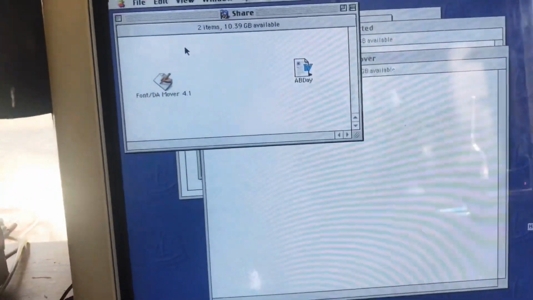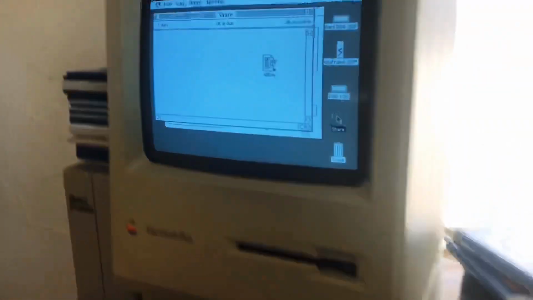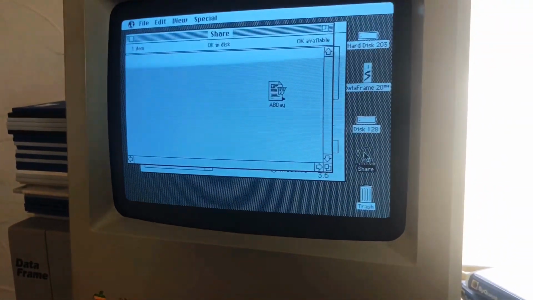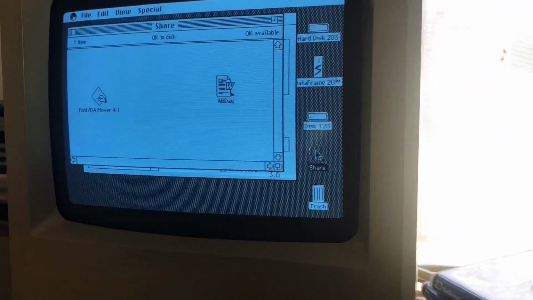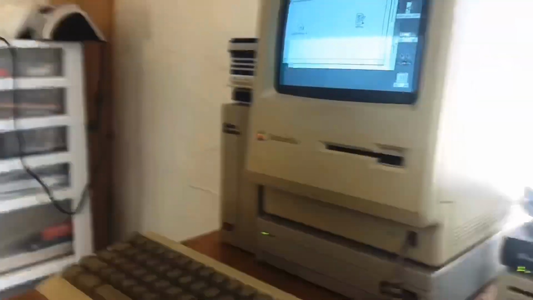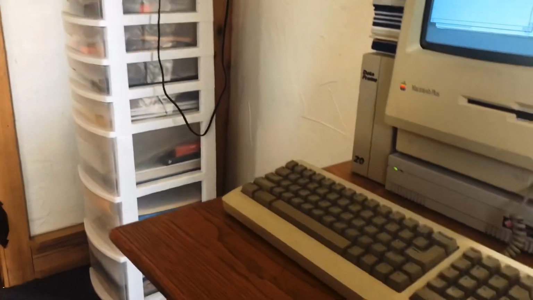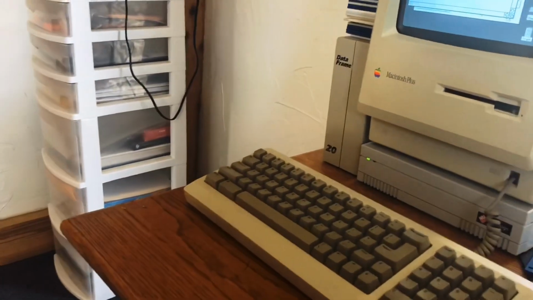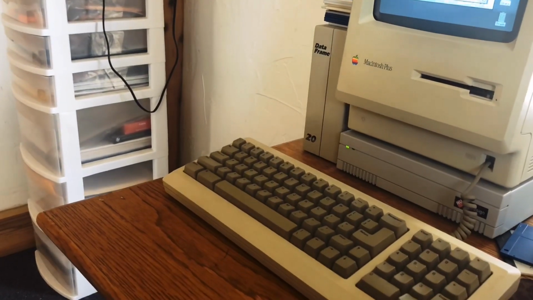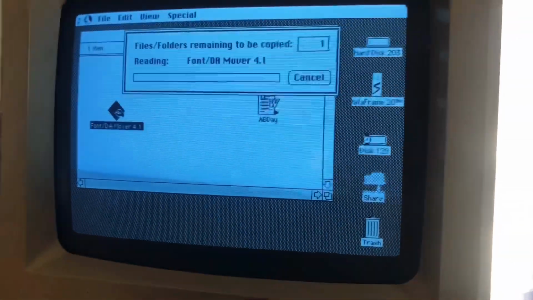Yeah, can I do it with this one? And we should see it pop up over here, maybe. It popped up. See that? So now we can put that onto our computer wherever we want to put it. Let's stick it in disk 128. Why? Because we can. And it copies it over.